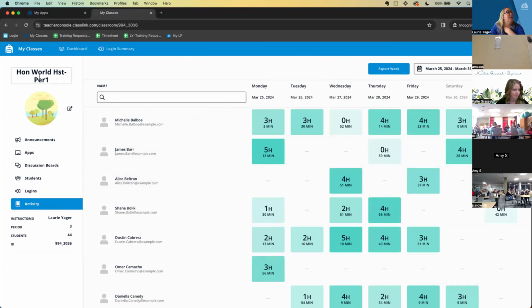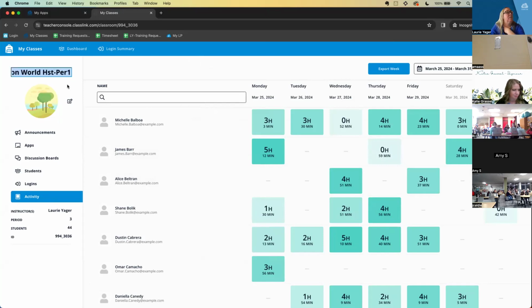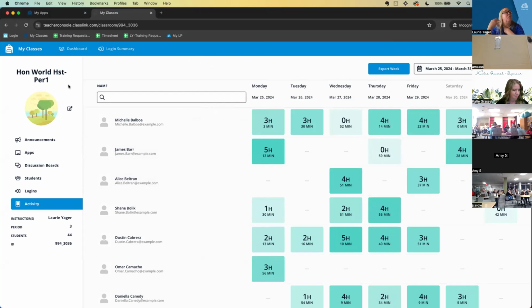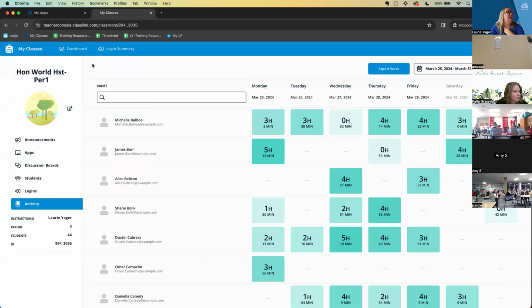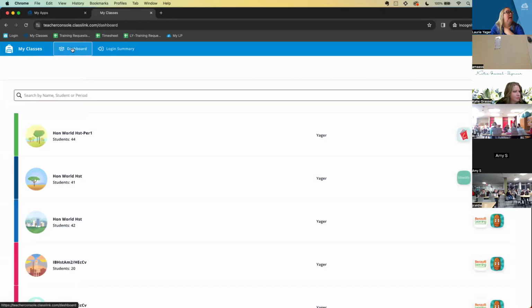You can change the name as it's listed on your dashboard, so how it will display for you and your students, by just clicking here, because it's going to come over from your student information system, PowerSchool, just as it's named there. But maybe you have a slightly more user-friendly name, and you can also change the icon to what you would like it to be, and that's how it'll be displayed on the dashboard.